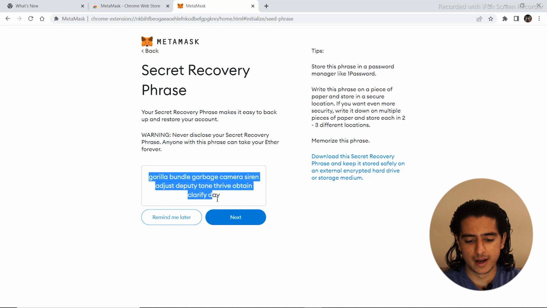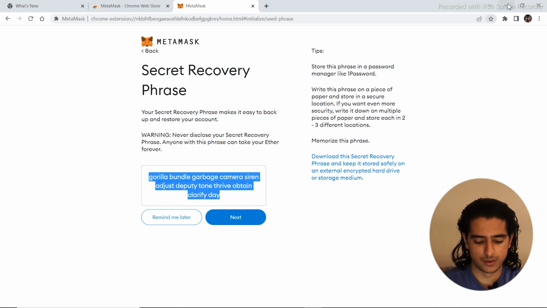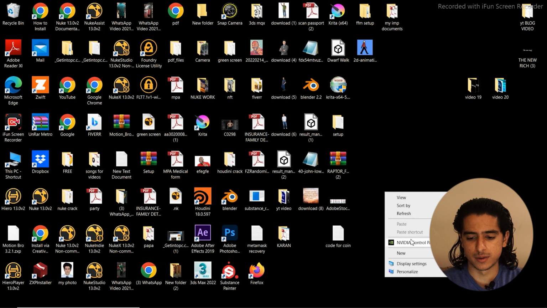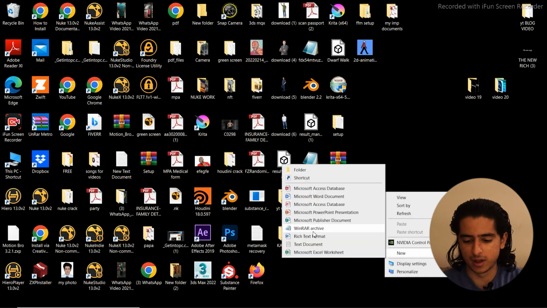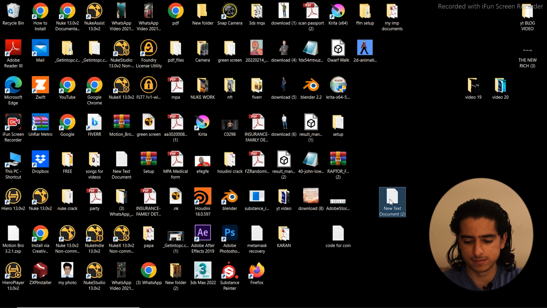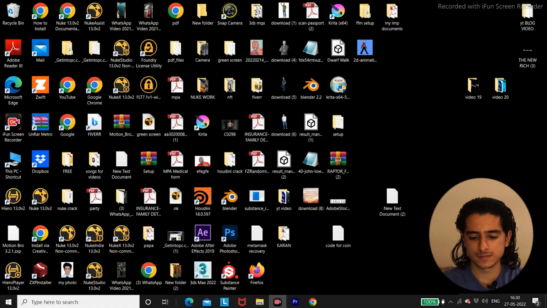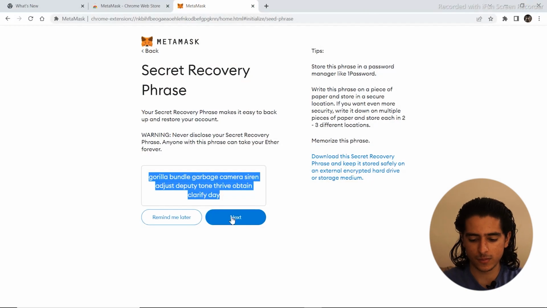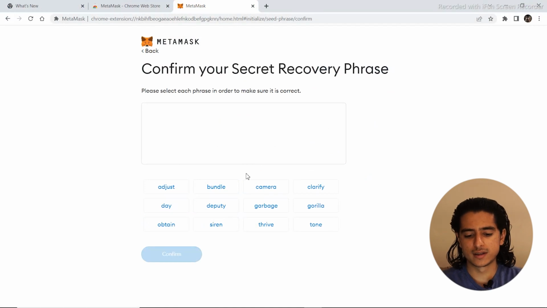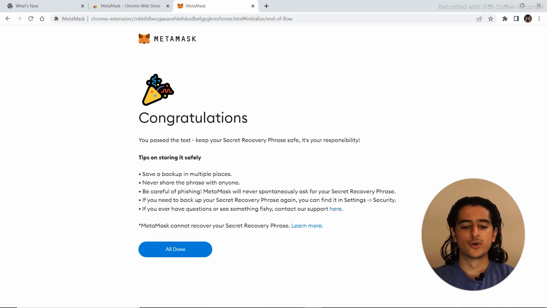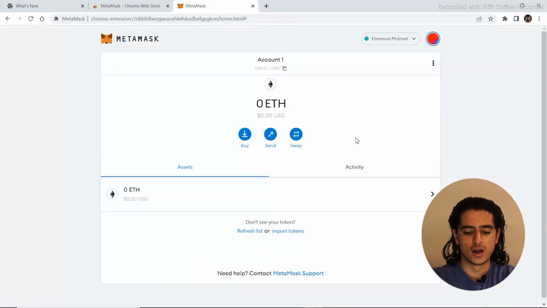So I'm going to reveal my recovery phrase and then copy the recovery phrase and paste it somewhere. Just make a notepad or something and paste it right there. And then click on next. And then now you need to put in your recovery phrase right here. After you have put in your recovery phrase, you just have to click on all done, and then you are ready with your own crypto wallet.